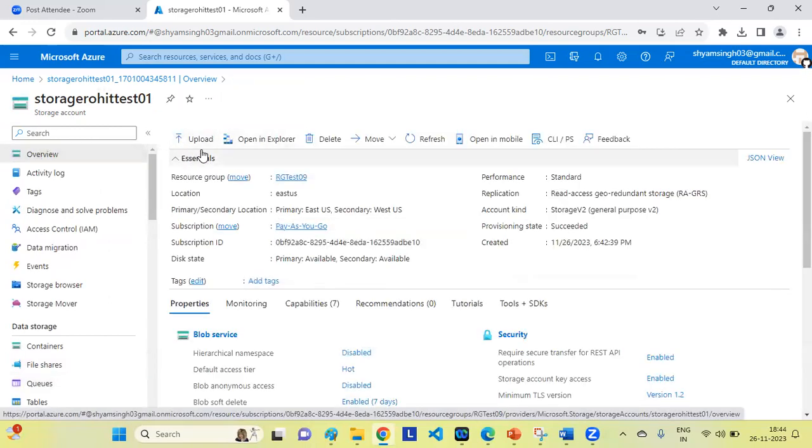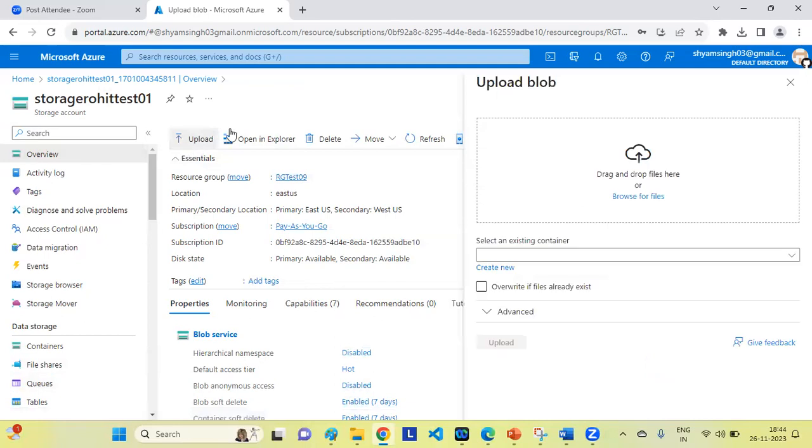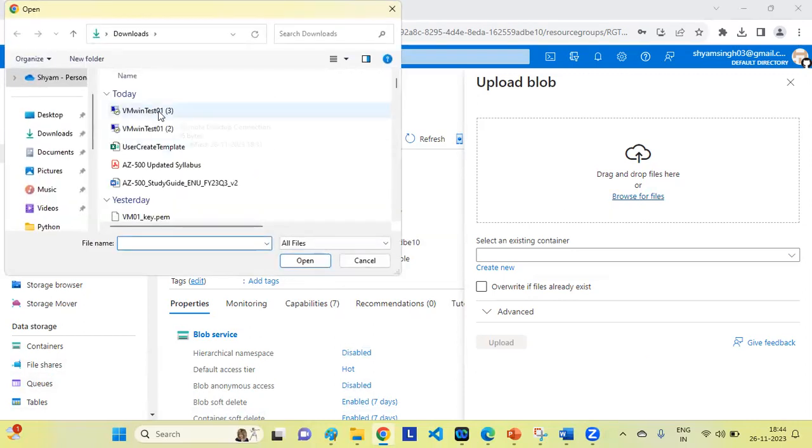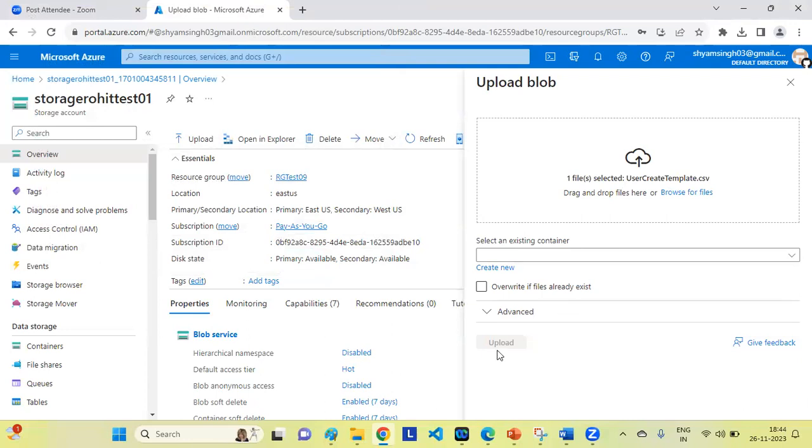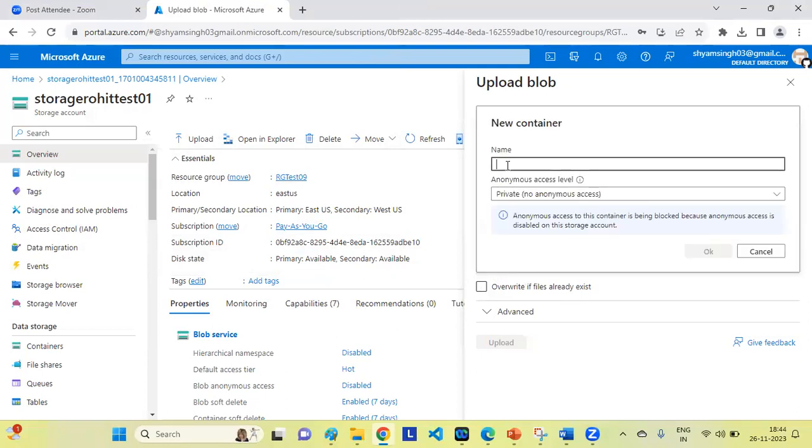Have you seen this? Are you able to view this upload? Yeah. Okay. Click on upload. Suppose I want to upload any files. Either you can browse the files. Let me browse the files. Suppose these are the files, or a user-created template. So before uploading, we need to create a container, correct, guys? Yes or no? Yes, because I just showed you there was no container.